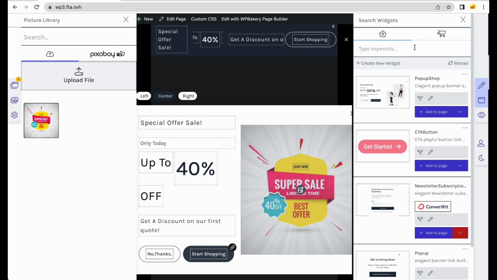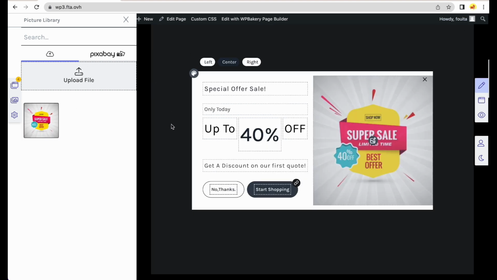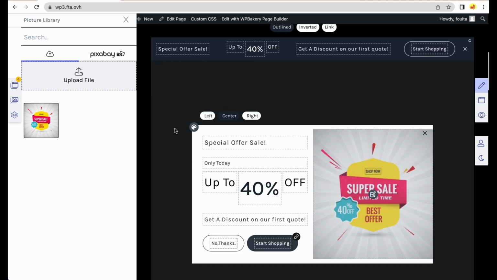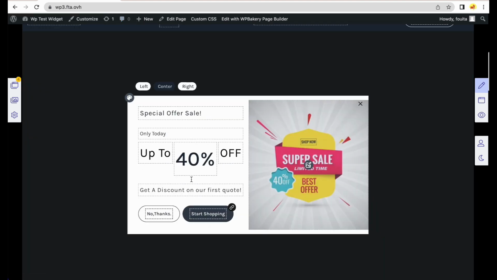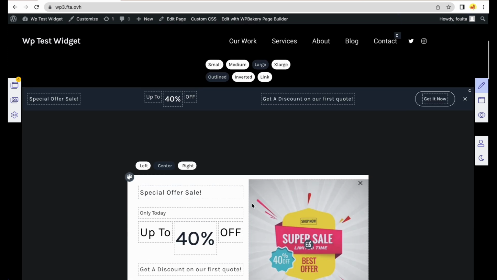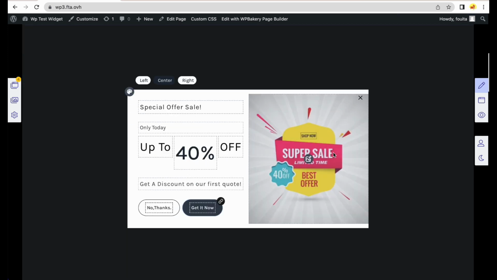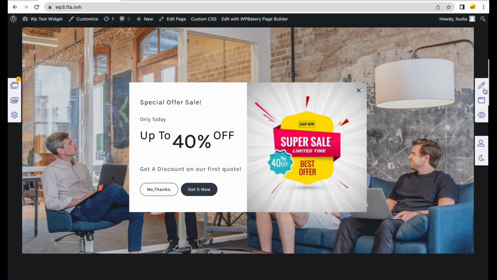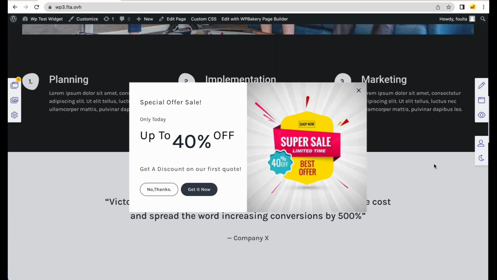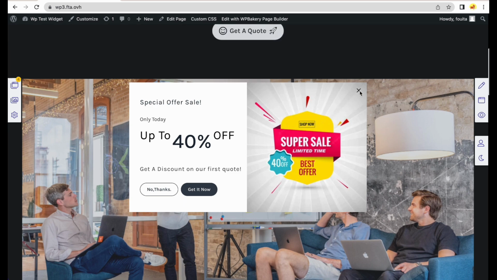we can select from the image library. Then we can update this button and update this link. Right, we see the 40% also updated on the top nav. Now we have our widget. Looks good.